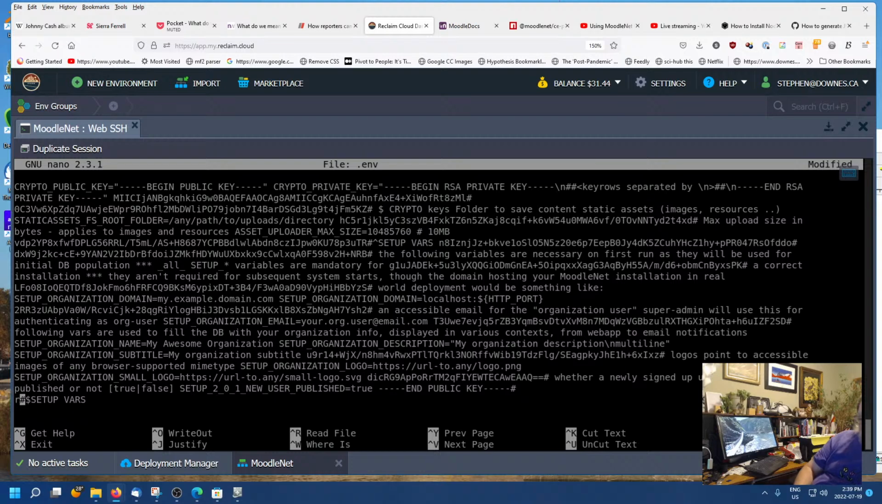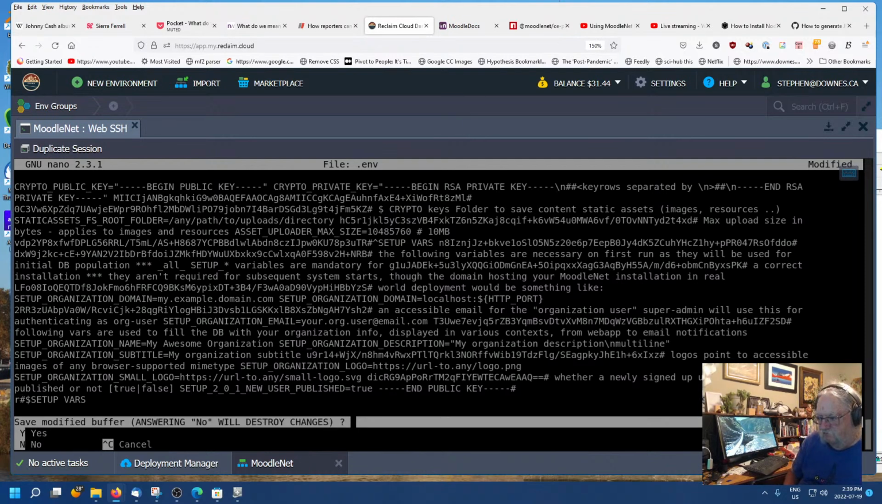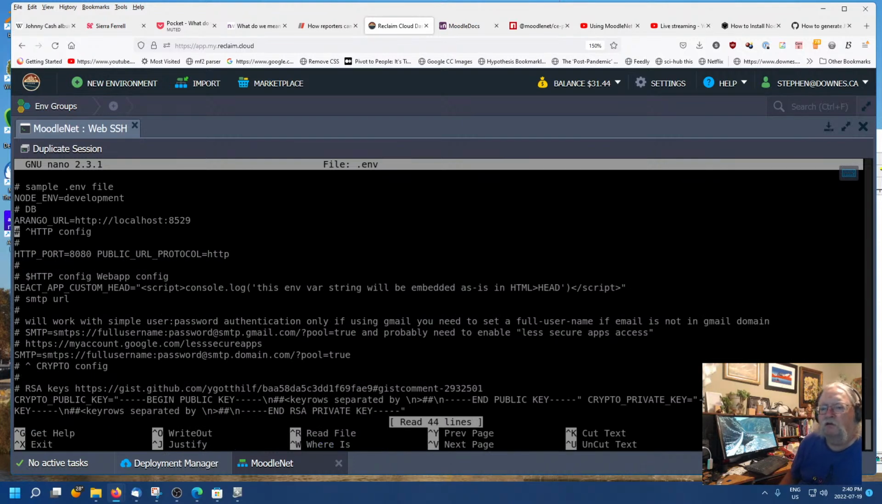That doesn't seem right. It's copied. Definitely not right. Control X. So we'll destroy changes, so no. Okay. nano .env. Let's try that again. Okay.